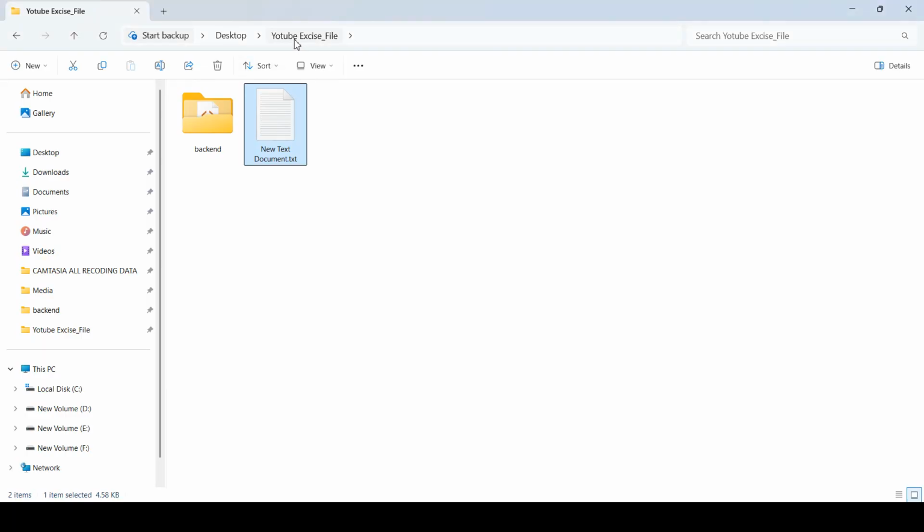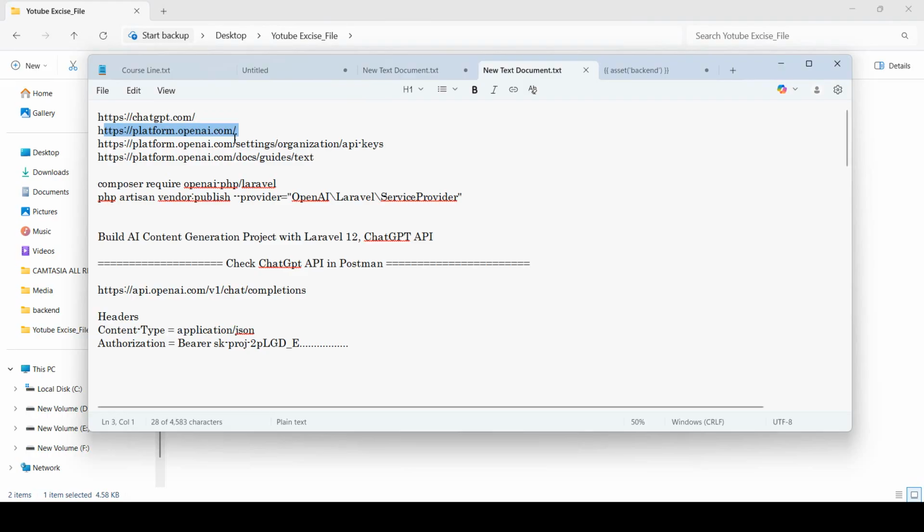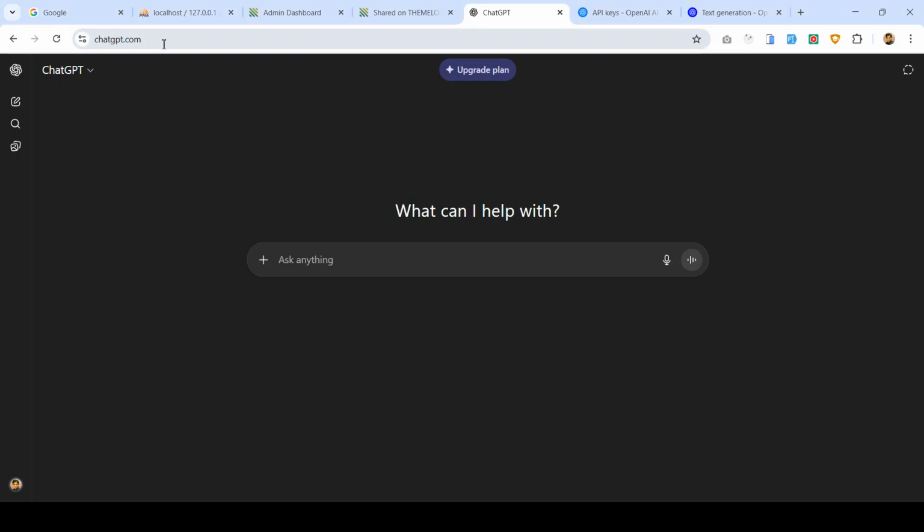Simply go to your exercise file. Here we'll get one txt file as a new text document. Simply open it. There are some URLs that will be needed, like chatgpt.com. I hope you already know about it. If you go to chatgpt.com, from here you can create a conversation with the chatbot, ChatGPT. But that is not our main thing.